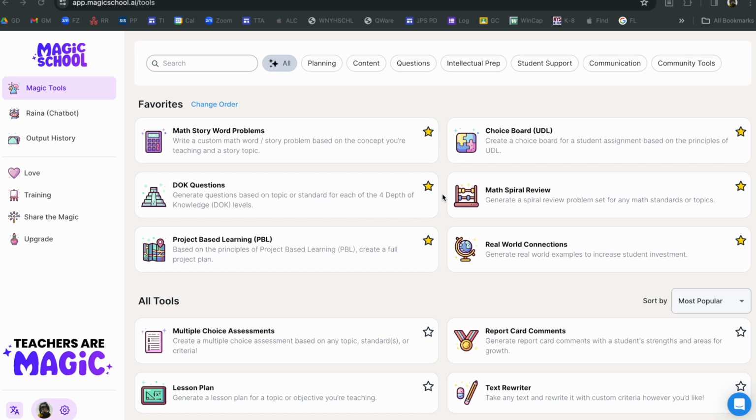So if you're a math teacher, that's a really good idea to put your most used products up at the top. So again, we're going to stay with our Algebra 2 problem that we had before. So now we have 6 different things that we could use for favorites: math story word problems, DOK, PBL questions, UDL, universal design questions, math spiral review, and real world connections. So let's take a look at each one of these except DOK, which we'll talk about in a second.